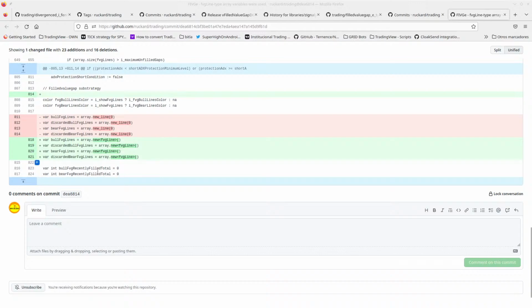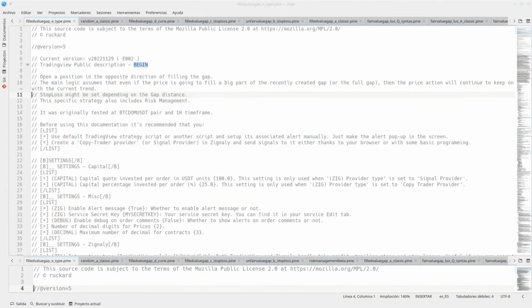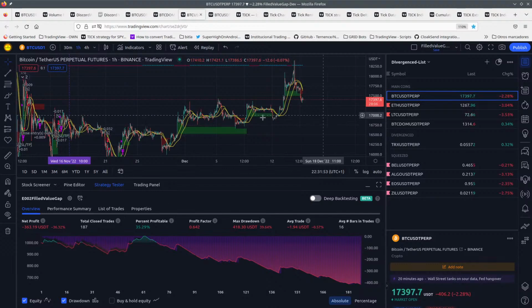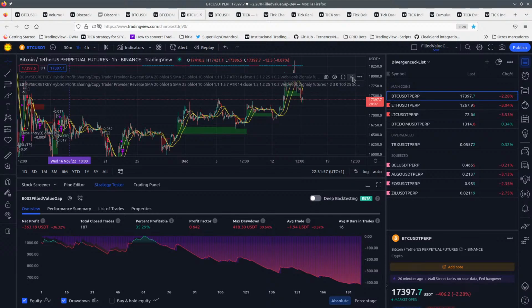And somehow the gaps are being drawn properly. So this is okay. Probably we can manage to remove the old one and keep the new one. And yeah, so this is fair value gap.